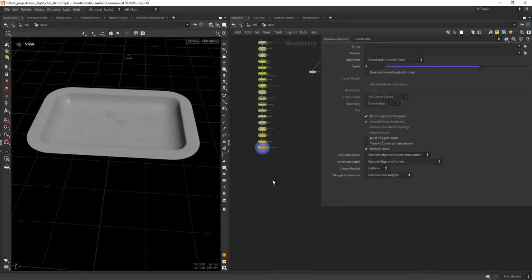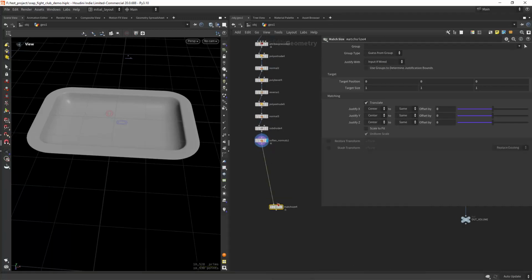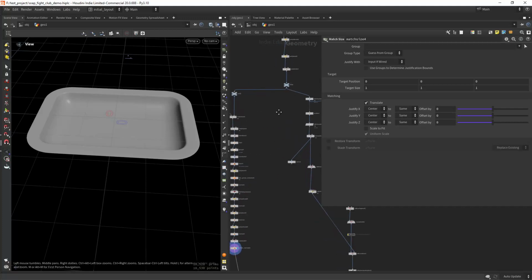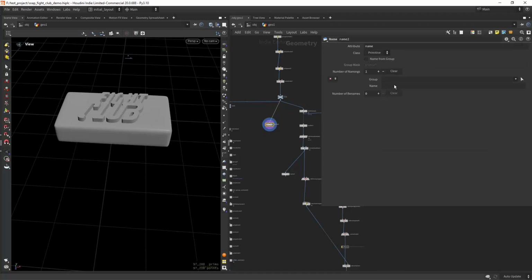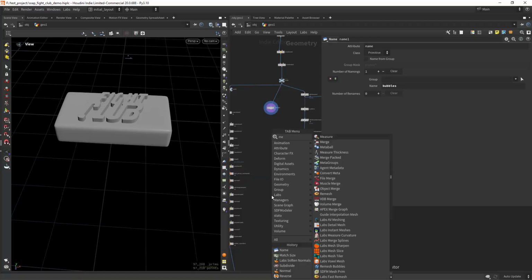And now we will align this shape. So let's first merge the incoming geometry. So let's create a name so we can target it in Solaris. So soap and bubbles, and we can merge.